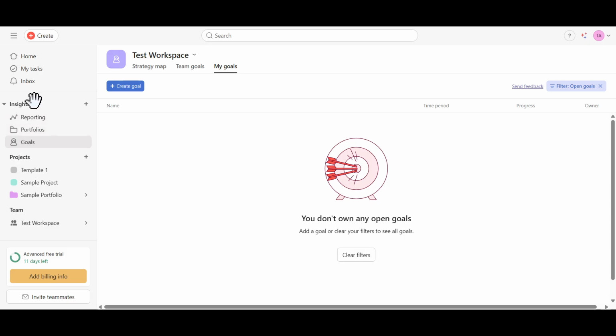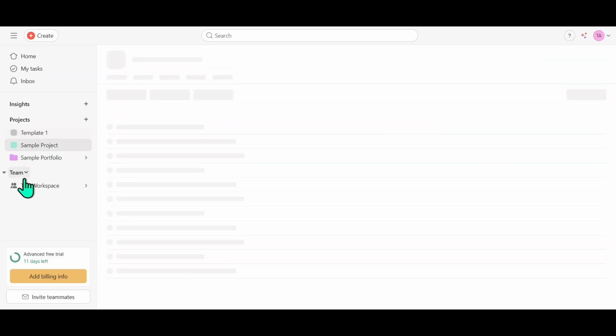Finally, we reach the Team section. This area displays all the teams or organizations you're involved with, allowing you to easily collaborate with colleagues and stay connected to your Asana network.